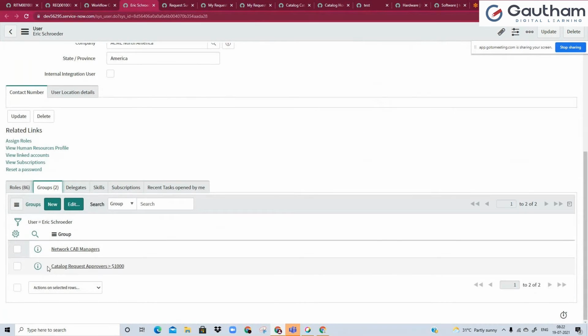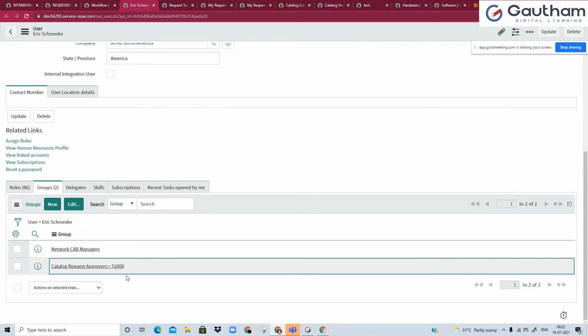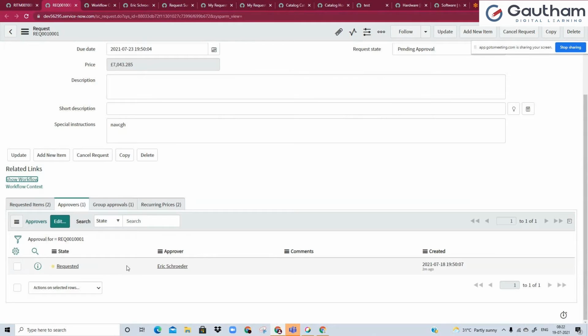right? So there is a group called Catalog Request Approvers, and if the cost is more than $1,000, it goes for the members of this group for an approval. So this guy being a member of this group, it has gone to his approval. These are all example catalogs already available in the system. Like this, you could create your own catalog, your own workflow, your own approval system, and everything, right? Any question so far with regard to what is a catalog and how it might work?